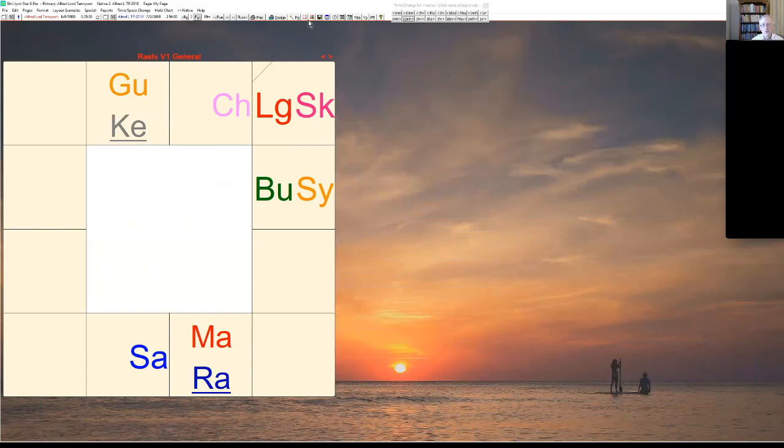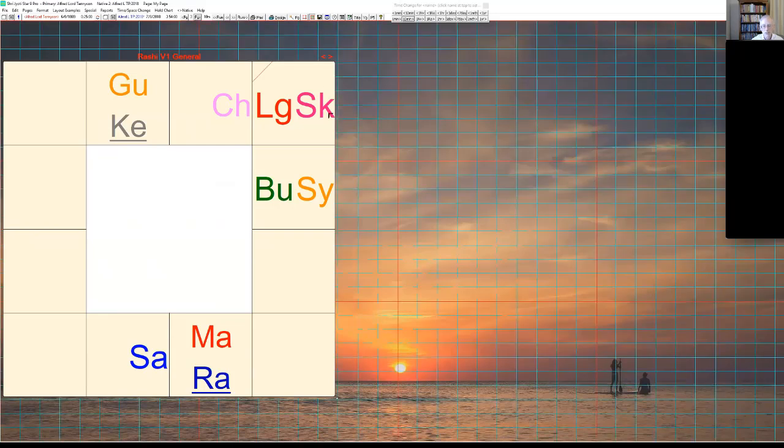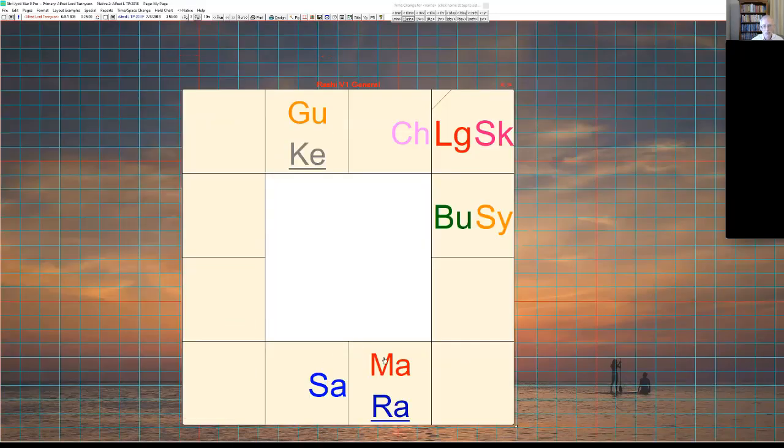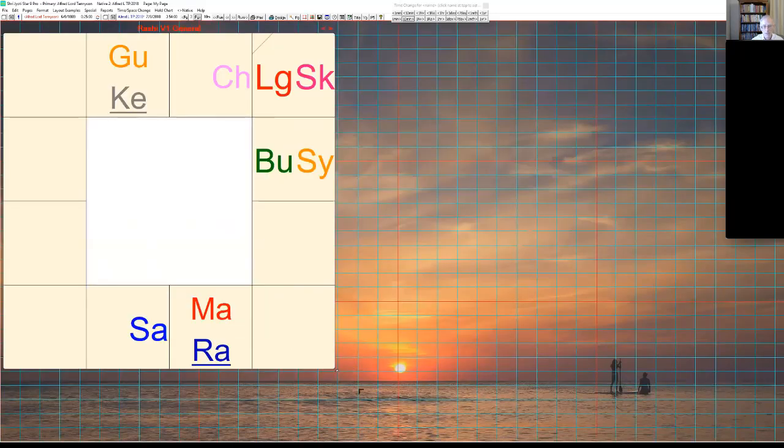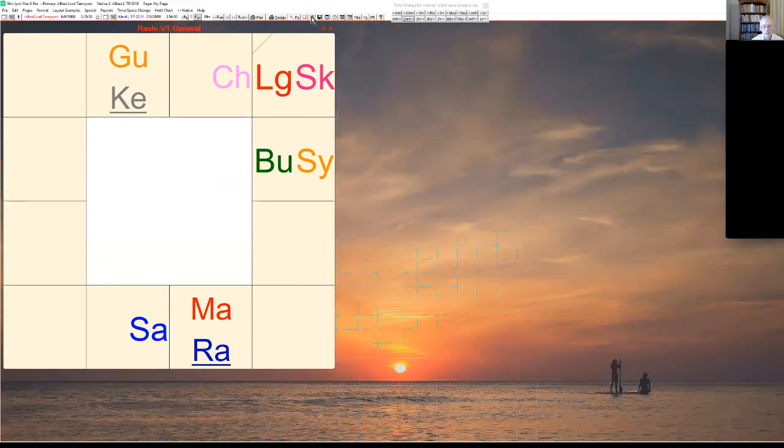When you turn off the grid, one of the cool things is that it turns off the dragging and dropping, so you can't mess up your page. So if you want to drag and drop it, turn on the grid and you can move it around like that. And that effectively locks it.